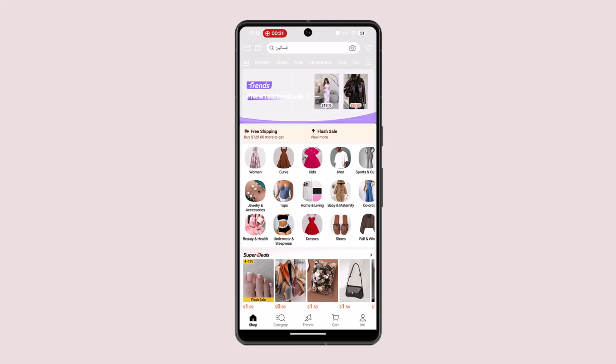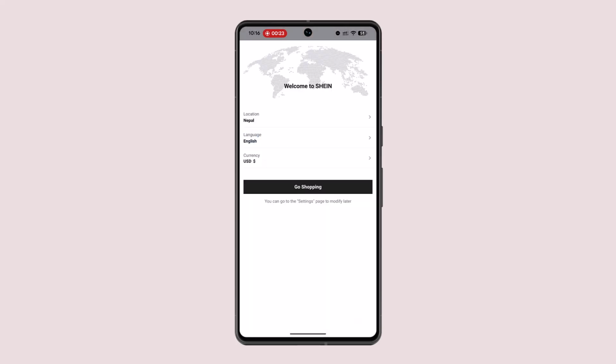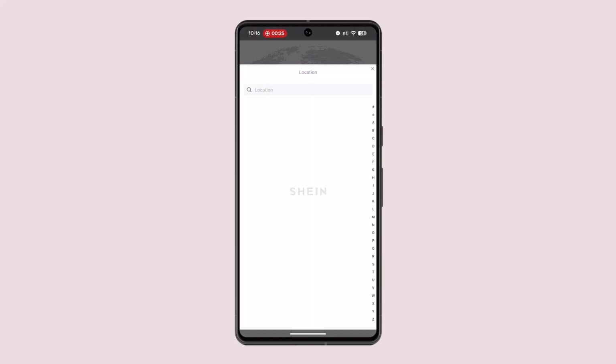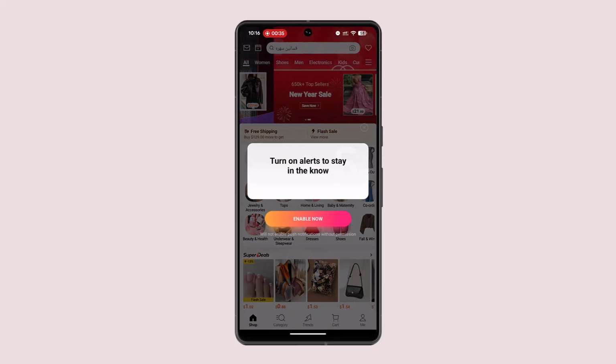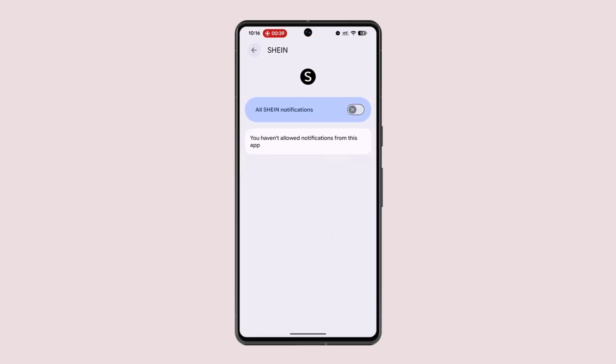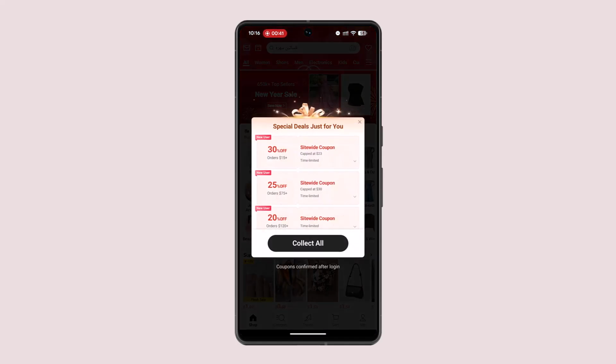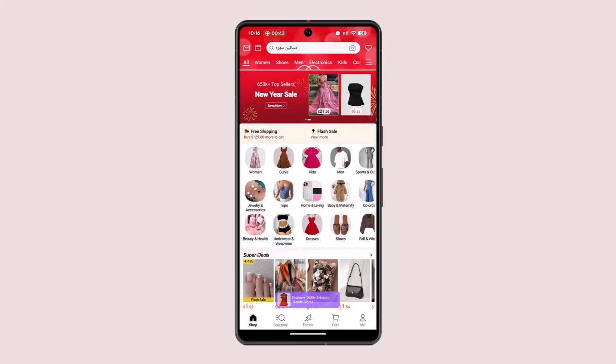At the bottom right, you have this me section. You tap that out. First thing, you want to go ahead and select the location. So here it is, and you just want to go shopping. Now here it's going to ask you to turn on all these alerts. If you want to, then that's fine, or not, you could just go ahead and close this button.